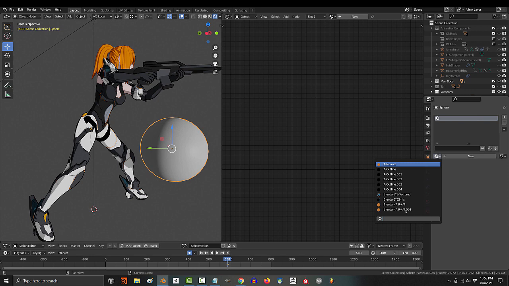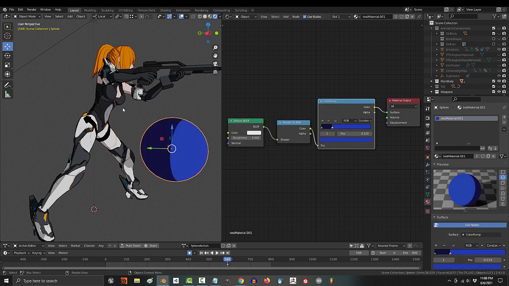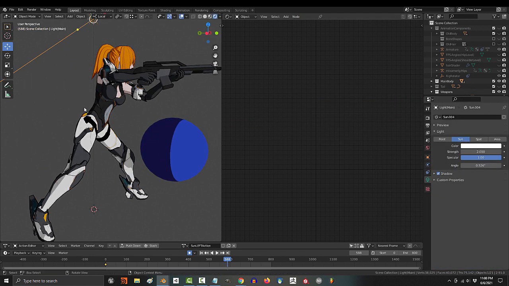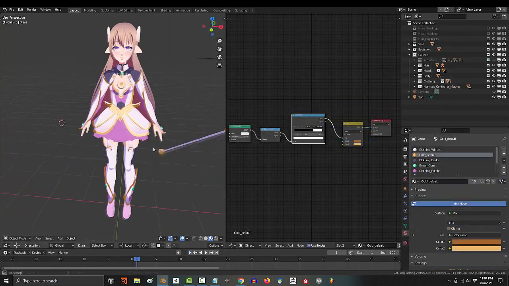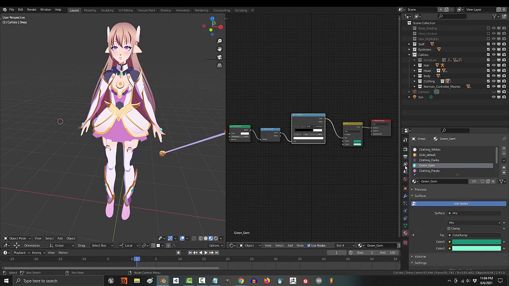You can download more advanced materials from Gumroad or ArtStation if you want, but honestly, this setup is generally all you need. If you check the Callisto model, which looks beautiful, you'll see she has a very similar setup on her materials for each color.